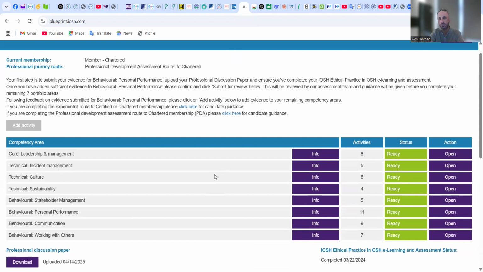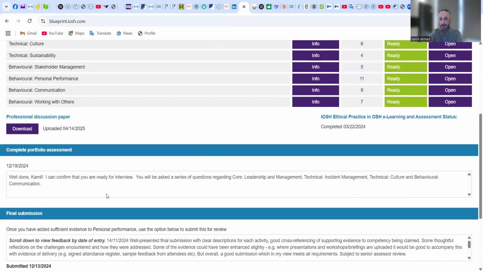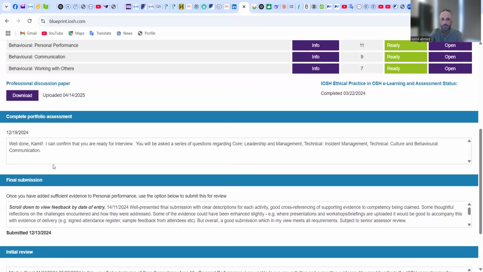The first is the knowledge assessment, the second is the portfolio, and the third one is going to be the discussion paper. So after completing the portfolio, the assessor will give you the feedback here. For example, on the 19th of December 2024, I mean last year, the assessor wrote down this and gave me the feedback: Well then, Camille, I can confirm that you are ready for the interview.